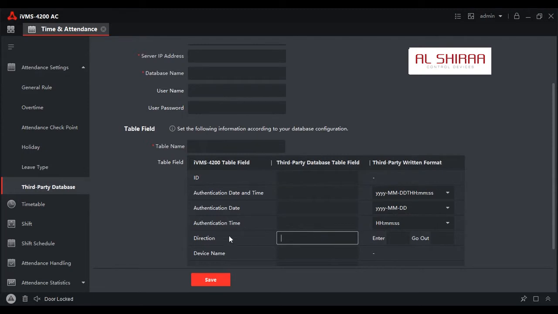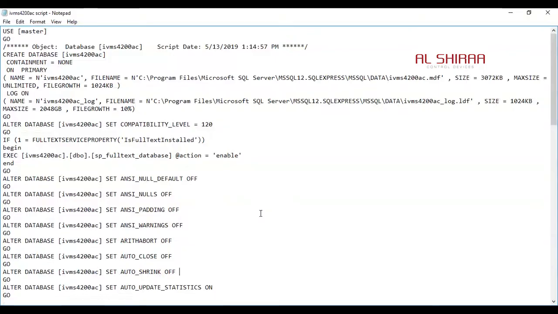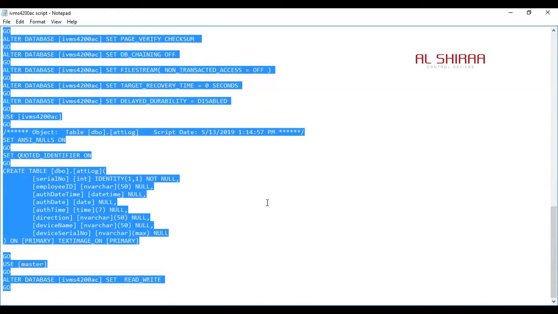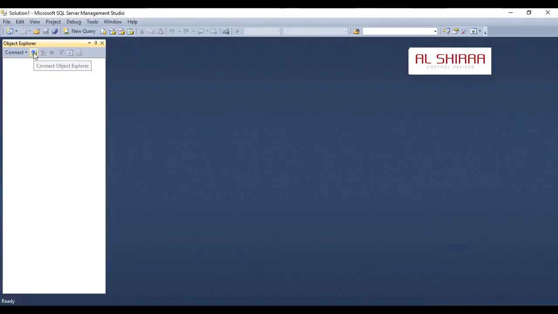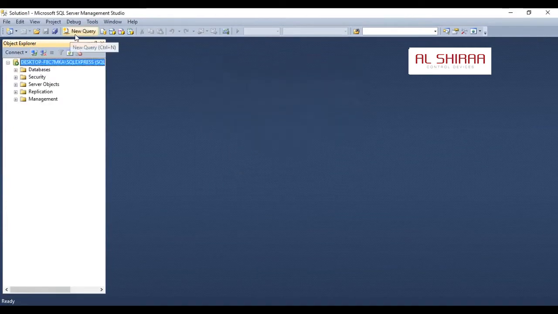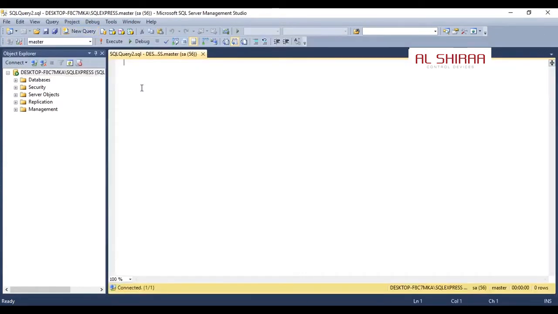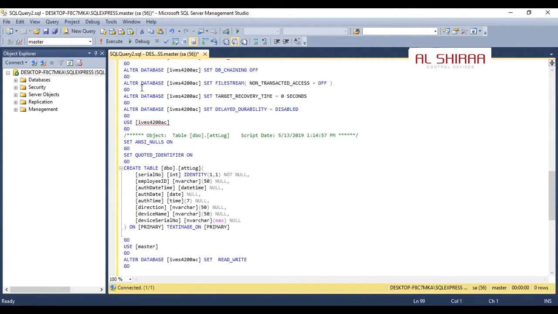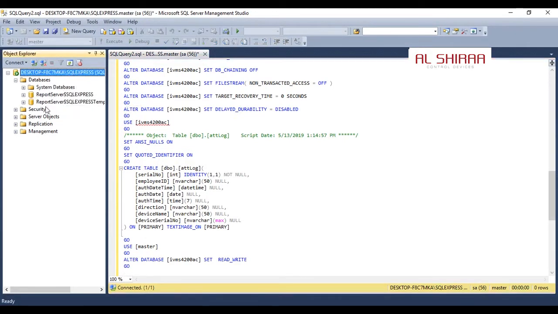present. So I have a script here already prepared. I'll just copy this script and run it on my SQL Server. Here I have installed SQL Server 2014. I'll click on new query and I have pasted the script, but before running I'll just show you what all databases are present. So currently we don't have the required database. These are all just the system database.